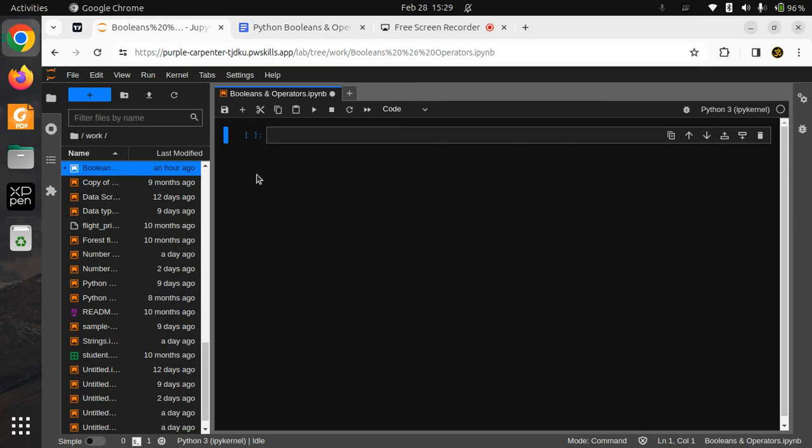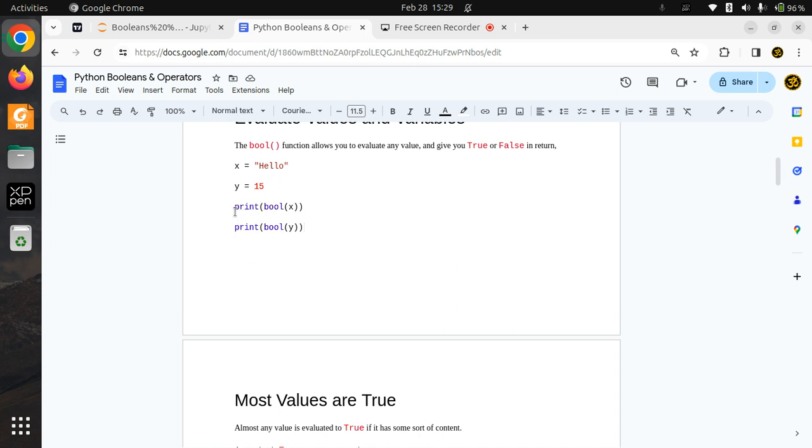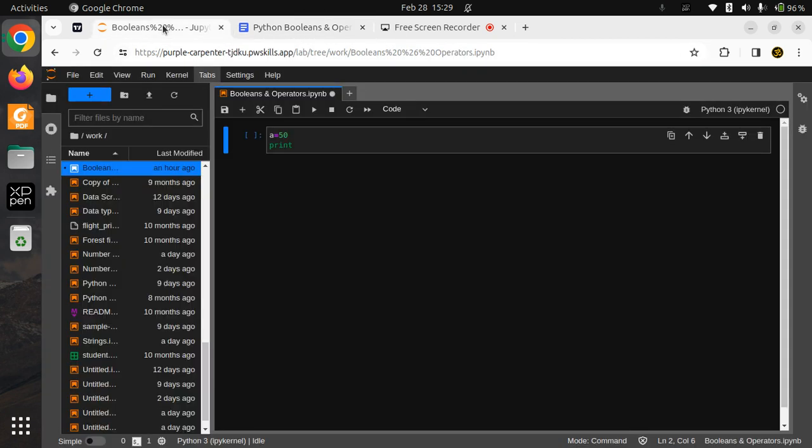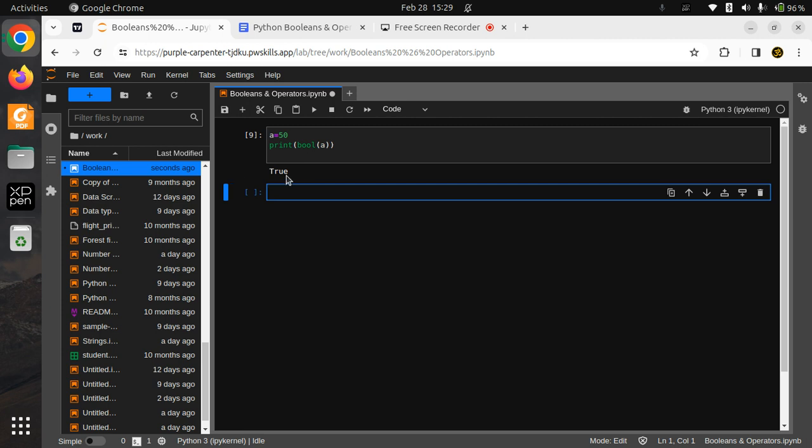So take an example. If I write a equal to 50, I want to check print boolean of a. So what am I getting as output? True. That means the boolean of every variable will give output as true.